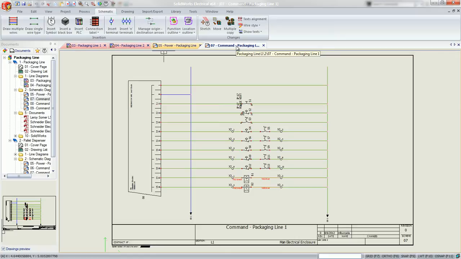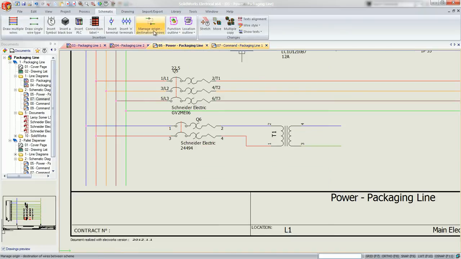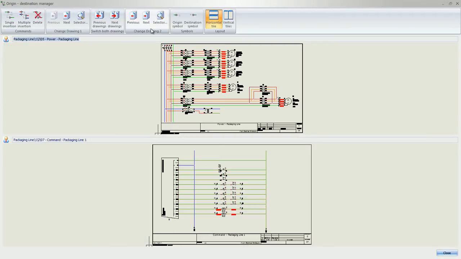To create this off-page connection link between circuits on different schematic drawings, the use of an off-page reference is necessary. Selecting the Manage Origin Destination Arrows icon will display the necessary tool to accomplish this task. For example, please select the single wire insertion icon. This will bring up a dual view of the open schematic page.